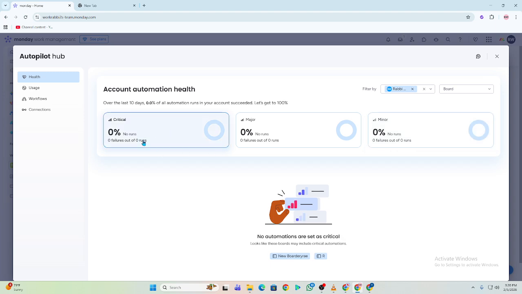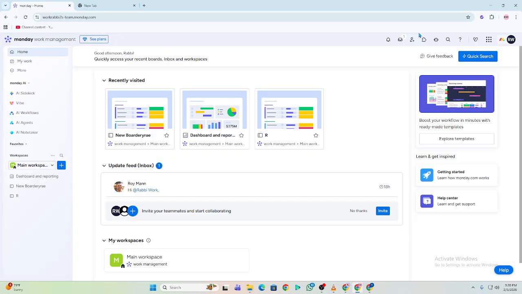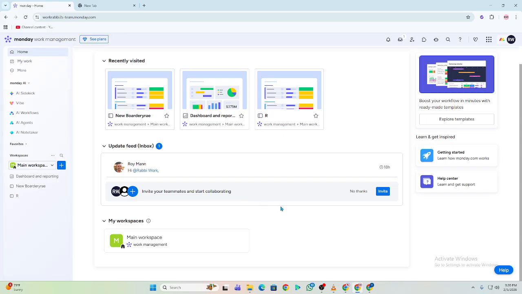Step 4, customize triggers and actions. Adjust the trigger, what starts the automation, and the action, what happens next, to match your exact workflow. This ensures it works correctly for your team.